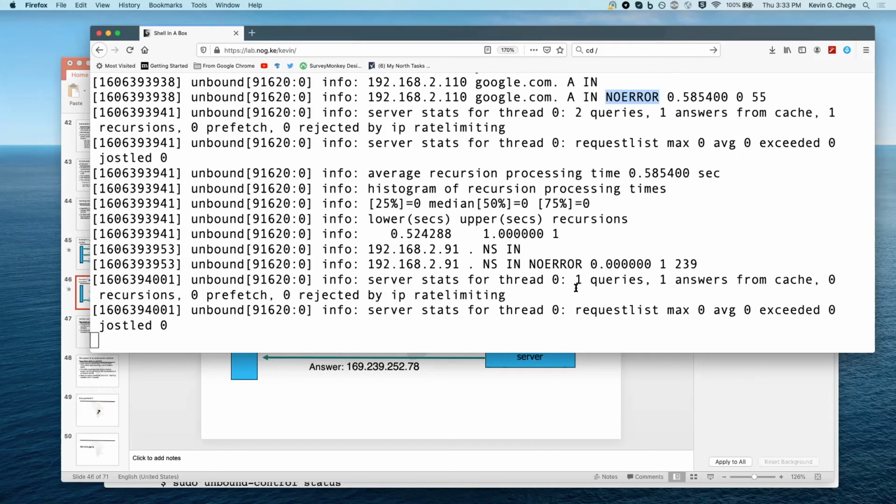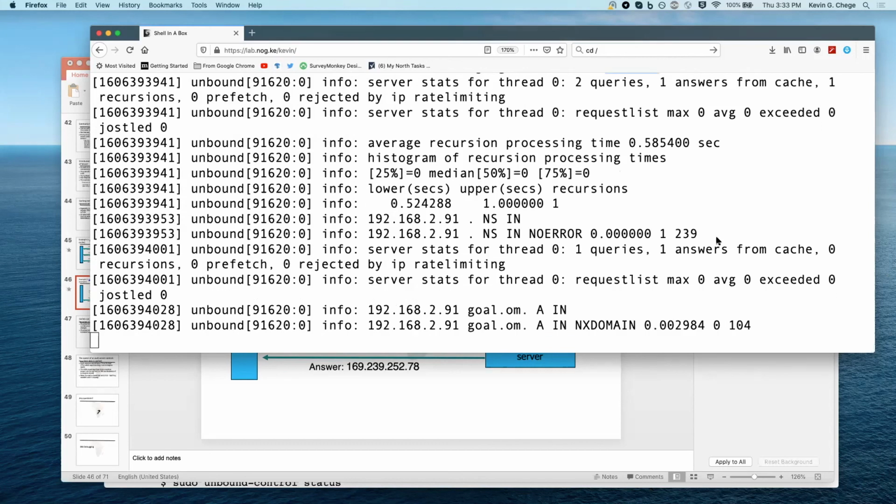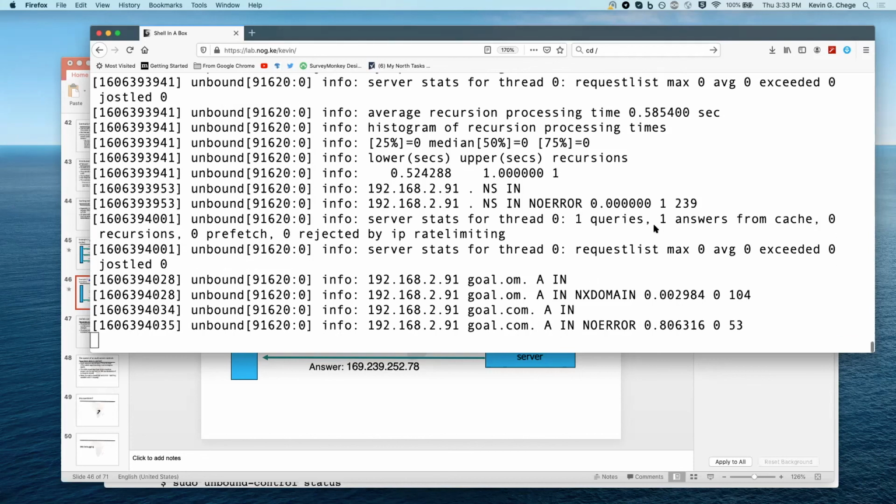So yeah, let me see if there are any other questions? Yeah, so I see 2.91 has requested Google.com. So I hope that clarifies that information about the log file.